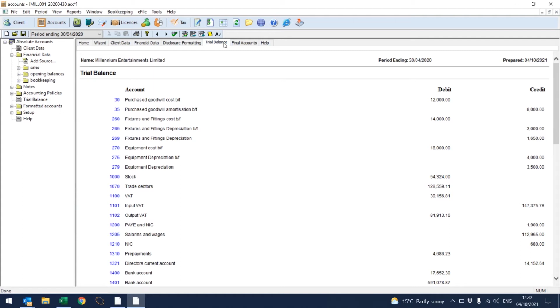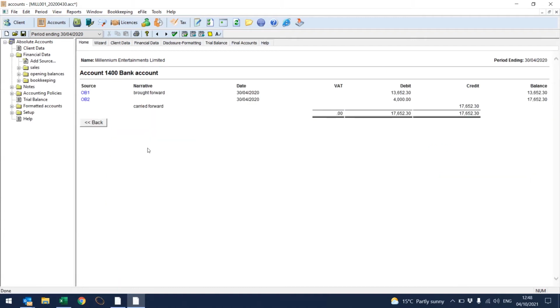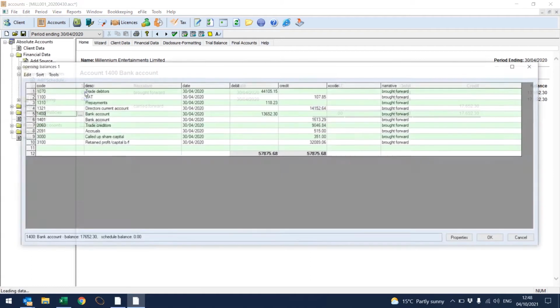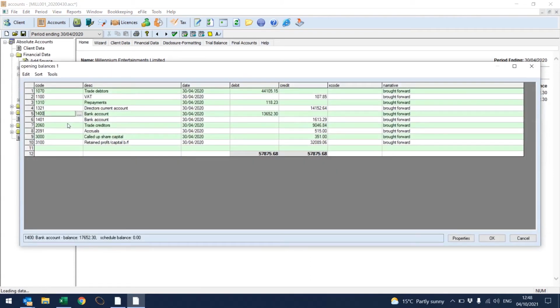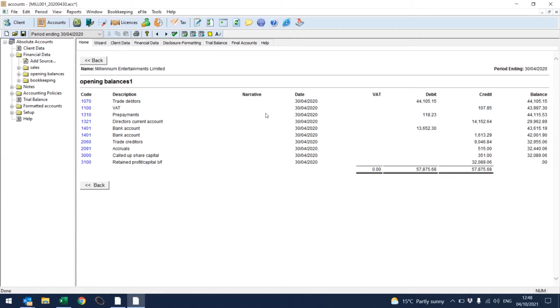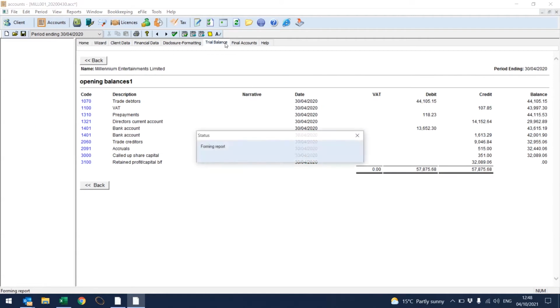Anything highlighted in blue means that you can actually drill down on the figure. So for example, I could click on to code 1400. It shows me the postings that I've made to that nominal code. If I click on it again, it takes me to my original posting window. And here I could actually amend the entry or the figure, click OK, and then if I rerun the Trial Balance tab, it will have picked up that entry.